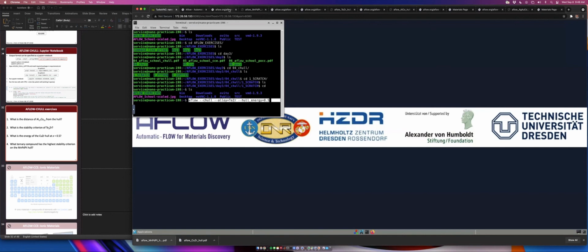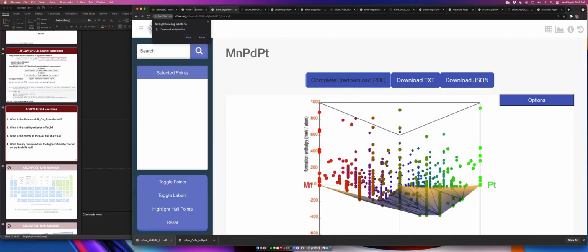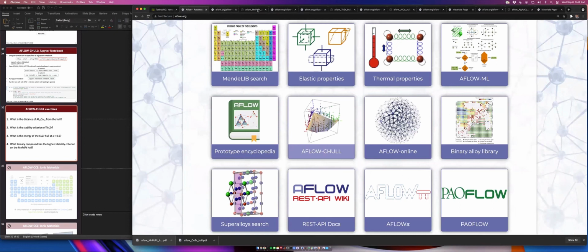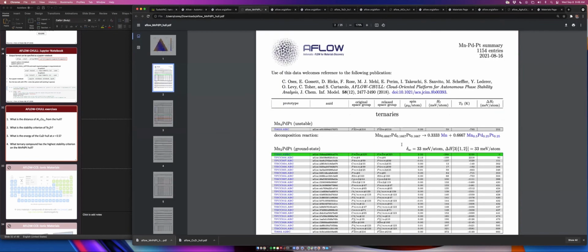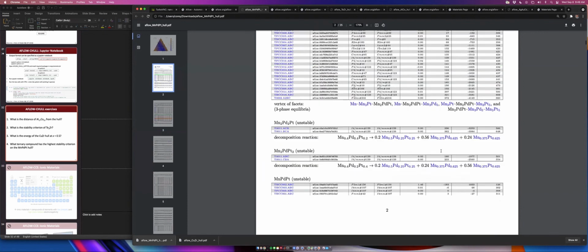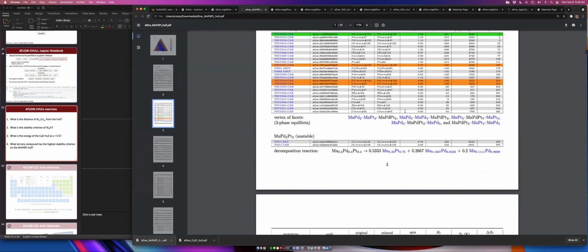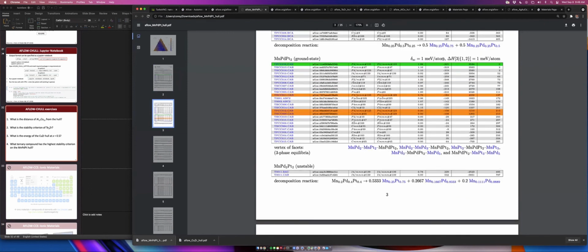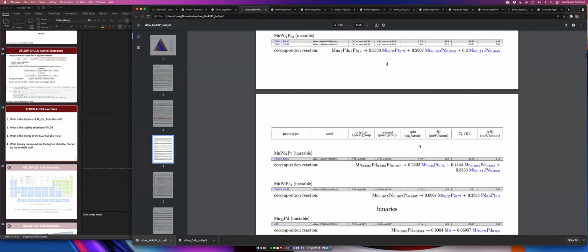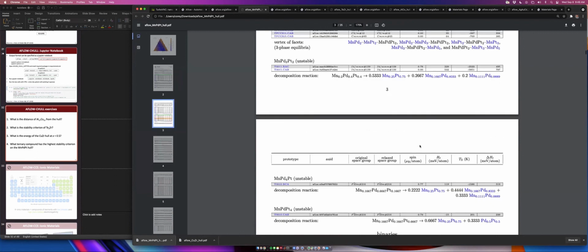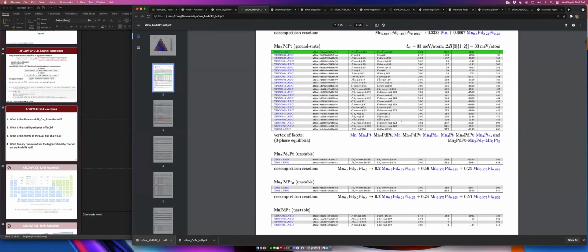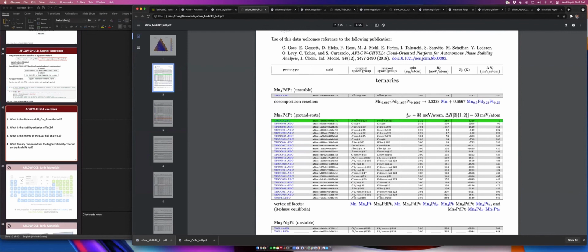Last question is on the MnPdPt plot, and I should have that up somewhere right here. So I asked specifically among the ternaries. You see that we have one stable composition here. The stability criterion is 33 MeV per atom. We have one more, which has a stability criterion of 1 MeV per atom, and then the rest are binaries and unaries. So the one that has the largest is this Mn2PdPt.